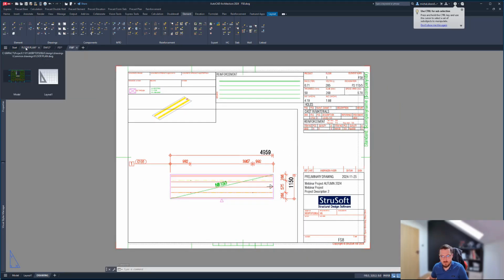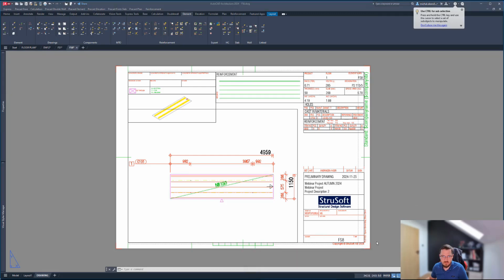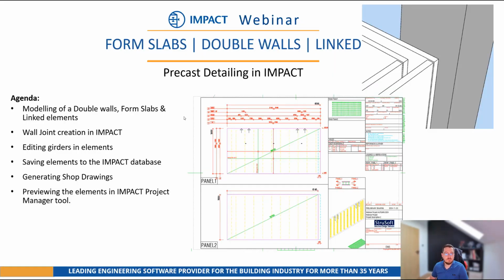So what we've done today. Again, let's go back to that presentation of ours. So we did modeling, double walls, form slabs, how to edit elements, how to add connections between, how to create joints between walls. We did edit the girders in a wall. We did edit girders in the form slabs as well. We saved all the elements to the impact database. We did linked elements as well, stairs, and we've discussed other linked elements as well. And we've of course generated shop drawings of various elements.